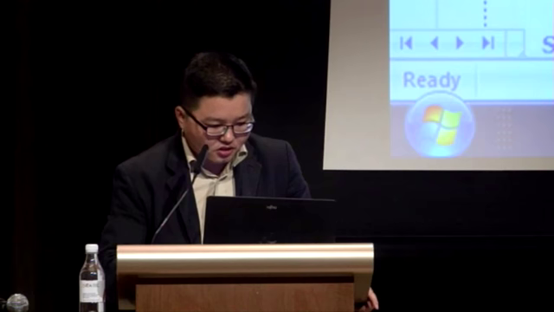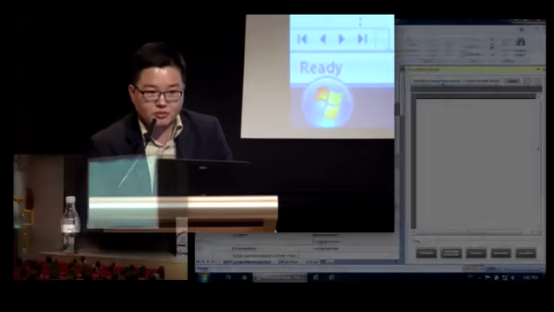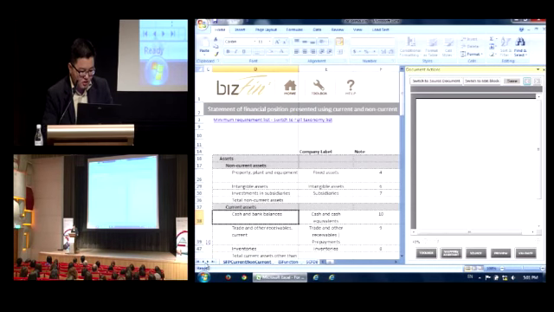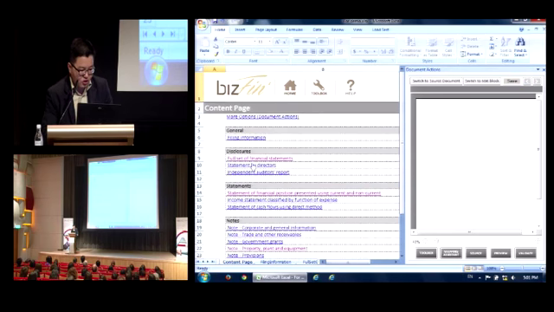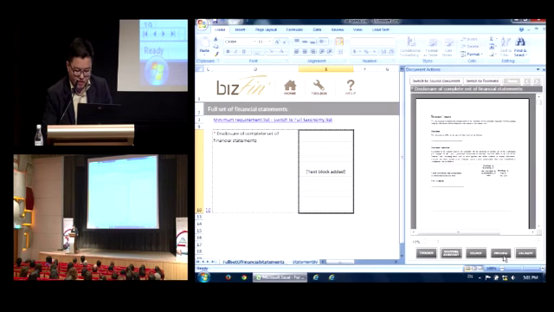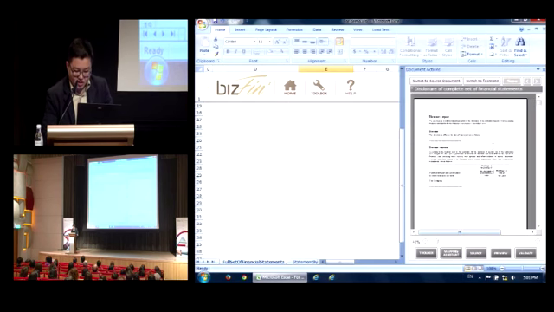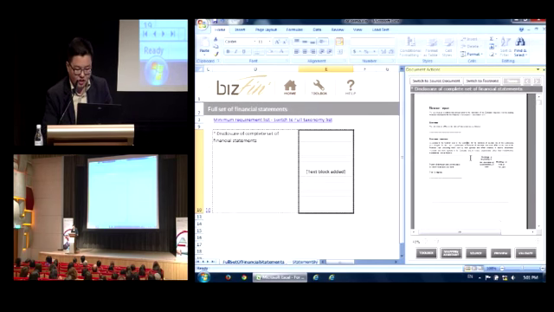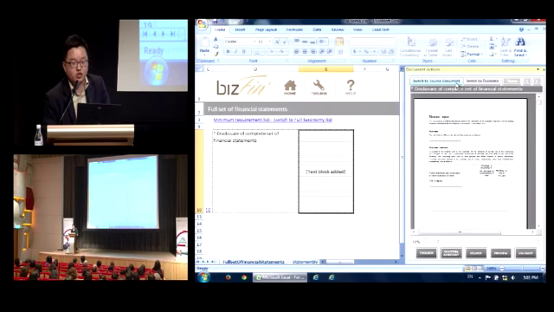Preview function works for the text block, if you have a text block. To show you, I will go back to the full set of financial statements. So if you have selected this and click on the preview panel, you will see the text inside. And it can also show the preview for the footnote.